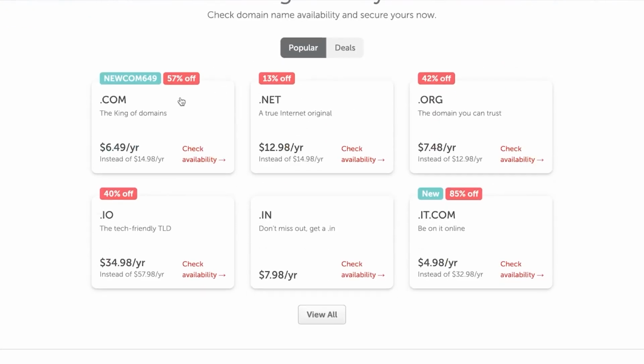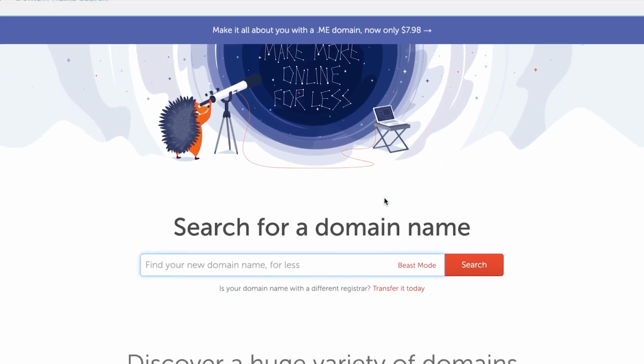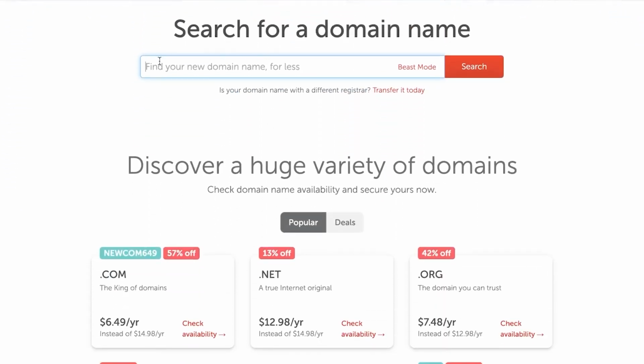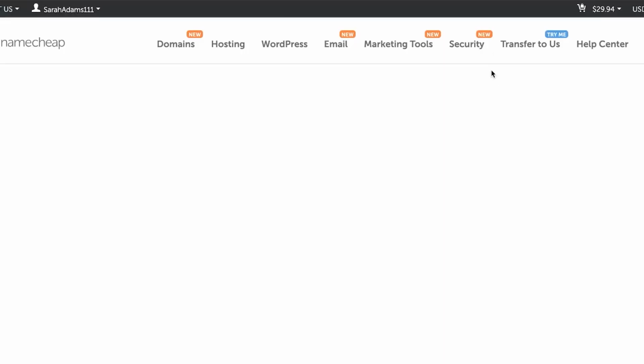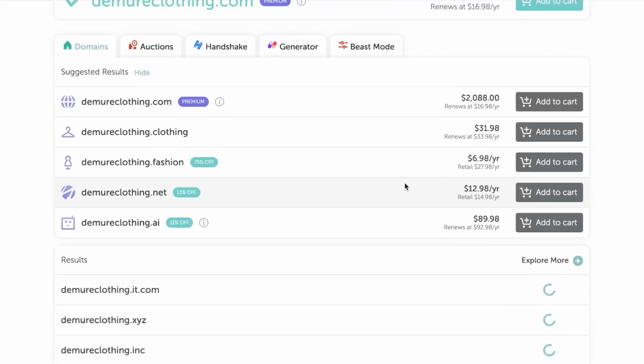Here you can get some examples. On Namecheap, you'll be able to find a lot of different domain names and they're not very expensive. So I'm going to simply go ahead and search for a new domain name here, and we can buy a new domain first. We are going to be buying for maybe Demure Clothing. That's our clothing brand. So I'm just going to search for Demure Clothing here, hit search, and now Namecheap will give me the domains. There you go.